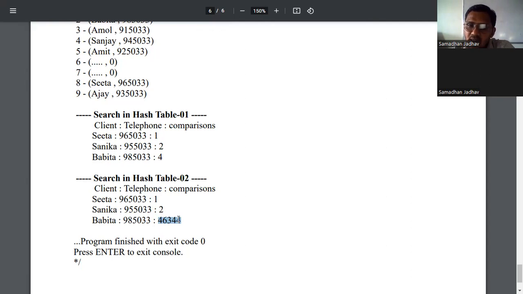But quadratic probing does not search sequentially. It uses i square. Initially the square of 1 is added to the index, then the square of 2 is 4, the square of 3 is 9, the square of 4 is 16. So it may be giving locations which are not the location of Babita, right? This is how a large number of comparisons are required to search the records which are inserted after collision.